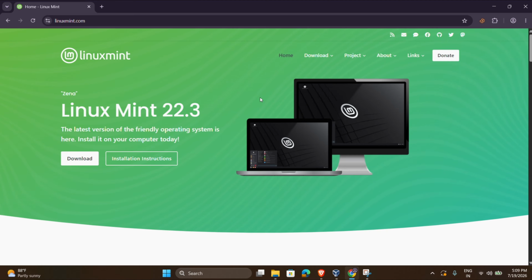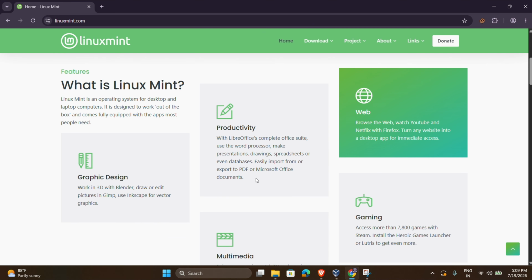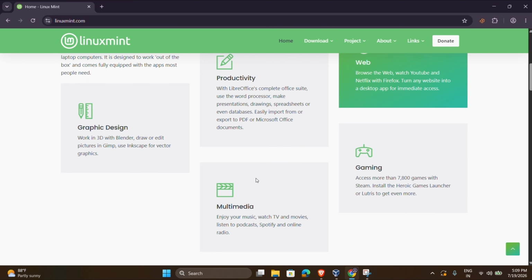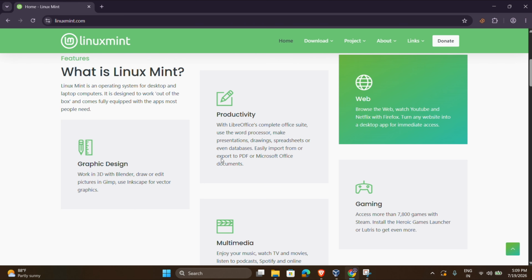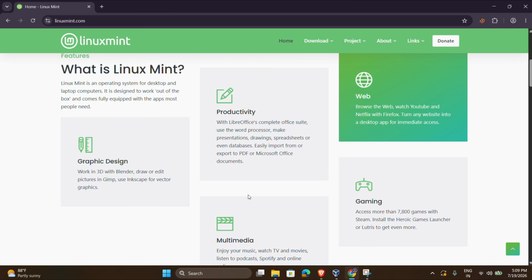This page gives us a quick overview of what Linux Mint offers. One thing you'll notice immediately is that Linux Mint is designed to work out of the box. That means after installation, most of the essential applications are already available. Let's look at some of its features. Productivity. Linux Mint comes with LibreOffice pre-installed. You can create documents, spreadsheets, presentations, and even work with PDF files without installing additional software.